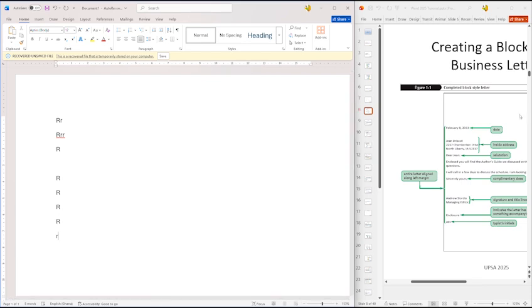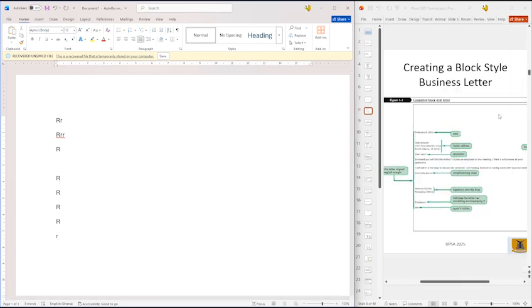Now, creating a block business letter. How do we create a block business letter? Write your date, and everything will be on the left side. From your address, your date, the salutation, the inside address, your typist initials, everything is going to be on the left side. That is a block style.